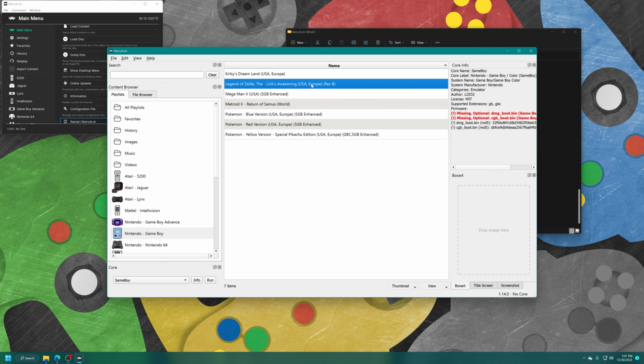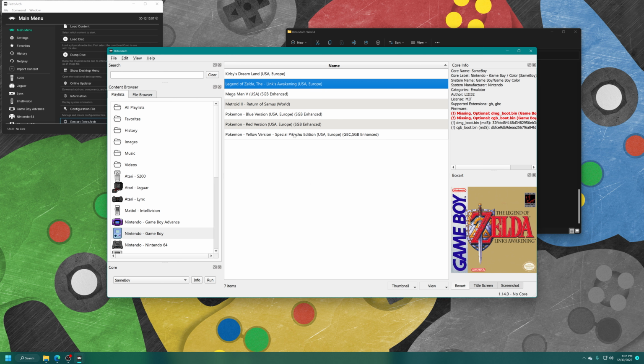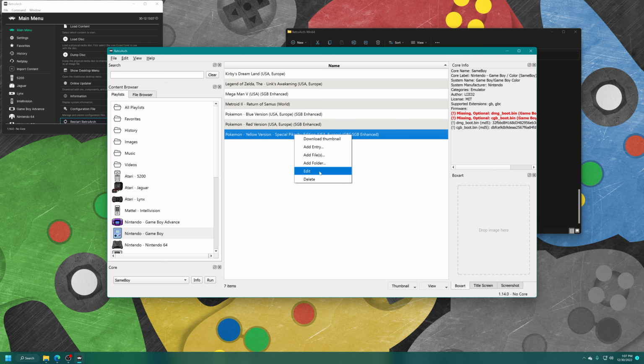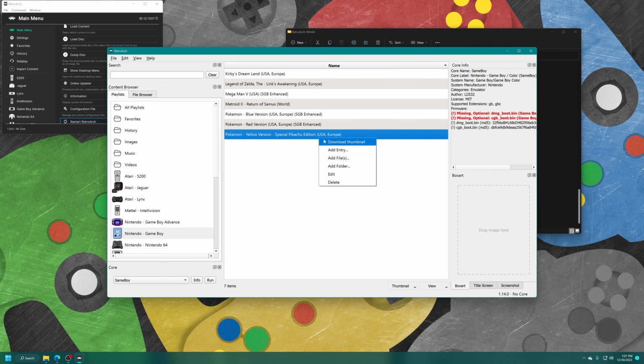So for example, it didn't find Link's Awakening for me, so if I get rid of this revision label, it might be able to find it. Yep, there we go. And then for Pokemon Yellow, if I get rid of the Super Game Boy enhancement here, it might detect it now as well.